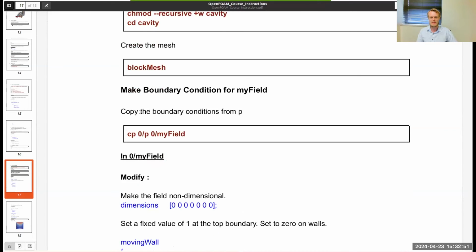What we don't have is a boundary condition for this field, myField. And we told it that it has to read this field every time, so it will complain if we don't have a file called 0/myField. So I'm just going to copy here the pressure file to myField.